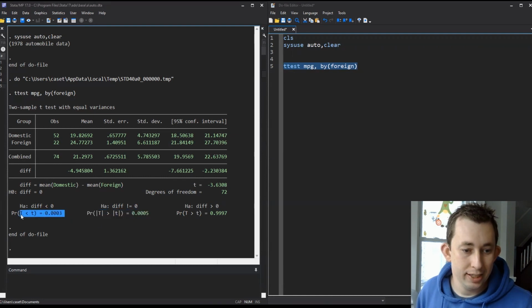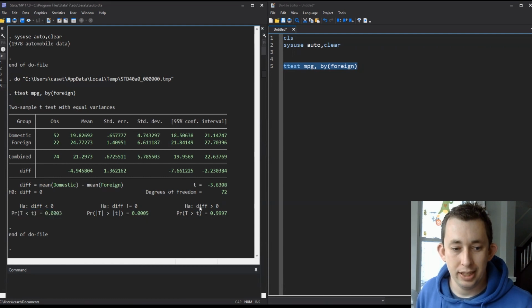The one-sided test that the domestic is less than the foreign is also statistically significant at the 1% level, but the alternative hypothesis that the difference, or domestic minus foreign, is greater than 0 is not statistically significant, which also makes sense. So what we can conclude from this t-test is that the mean miles per gallon is not the same between domestic and foreign, and in fact the domestic miles per gallon is lower than the foreign.